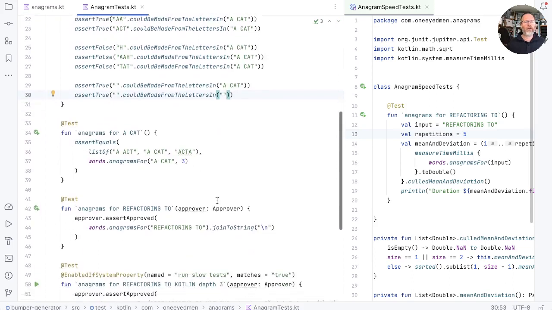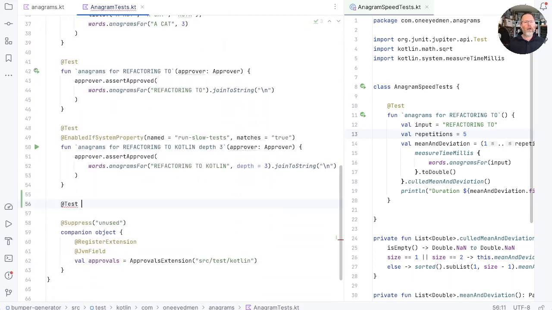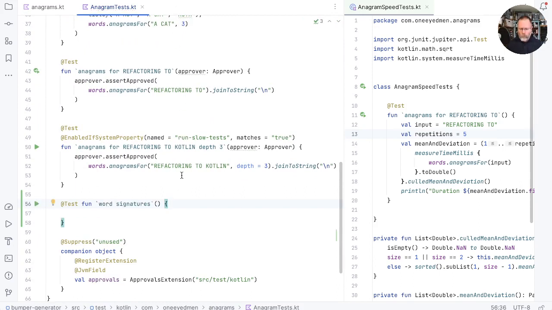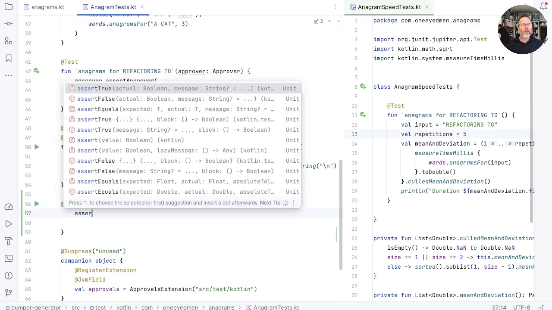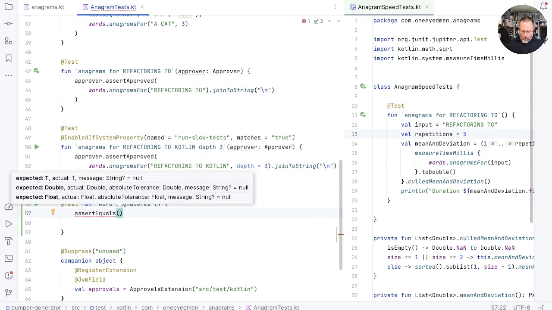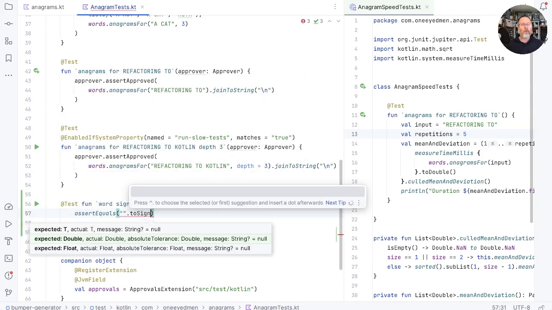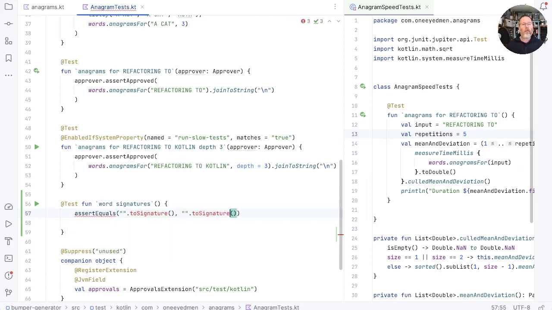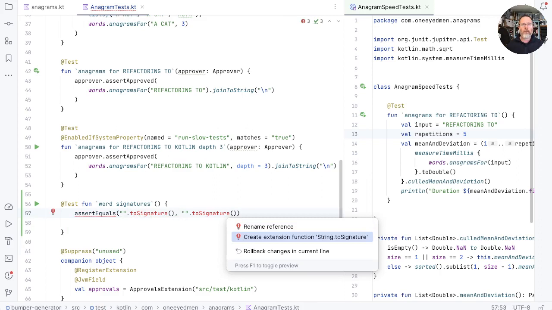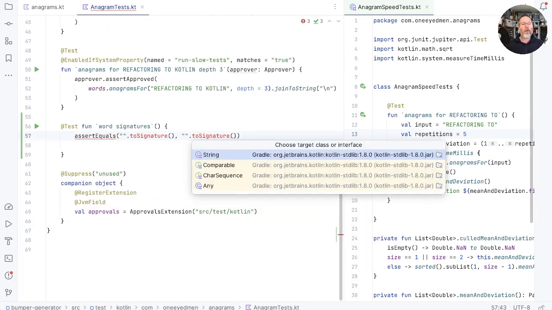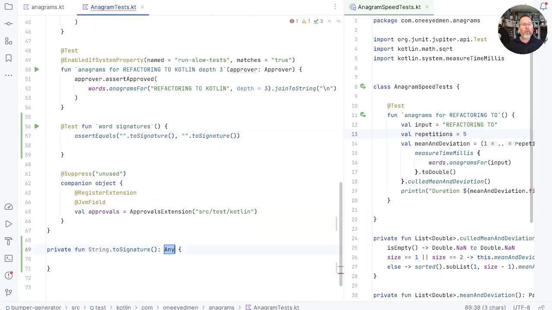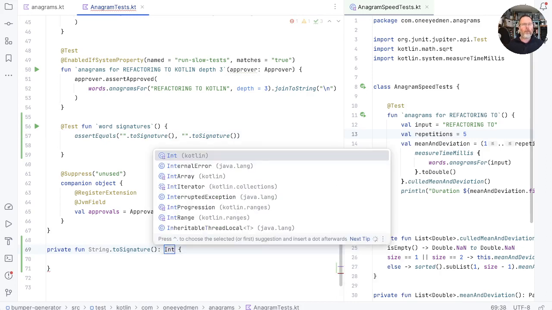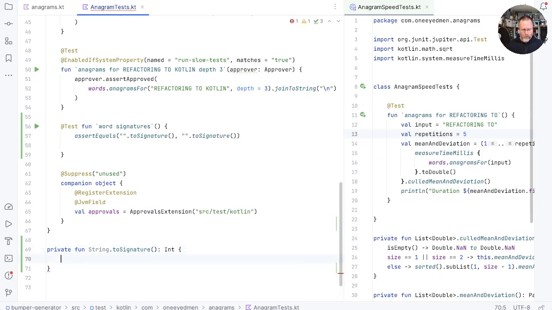In our anagram tests, I'm going to add a test down the bottom, and I think we'll call this word signatures for now. So what do we want from these? Well, we want to say that if we have 2 of them, so let's say the empty string toSignature is the same as the empty string toSignature. Now, this doesn't exist yet, so let's create that. And we'll just put it here for now. And we said we were going to use an int. And we get that test to pass by just returning 0. And I'll run just this for now.